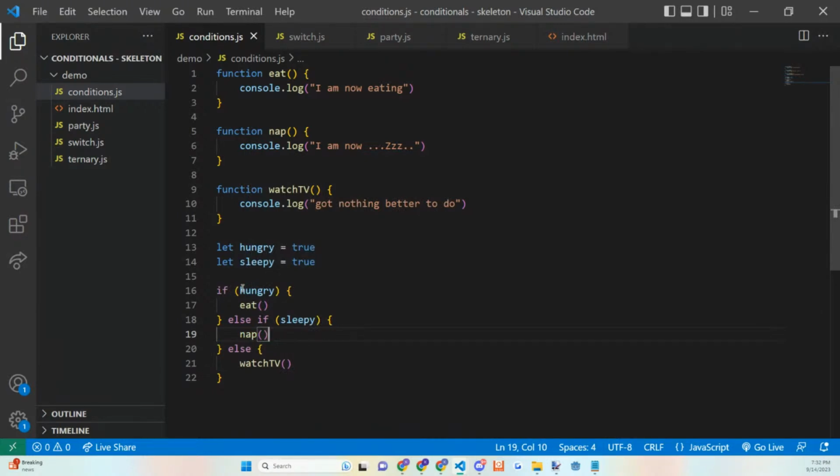So again, if somebody's hungry, they're going to invoke that eat function, which is going to console log I am now eating. If somebody is sleepy and the value is true, then we're going to invoke the nap function, which is going to give us a console log of I am z's. And then if neither of these are true, then we would get watch TV, which is going to print out got nothing better to do. Now keep in mind that it can only get to the watch TV point had it passed through both of these conditions first and failed both of these conditions.